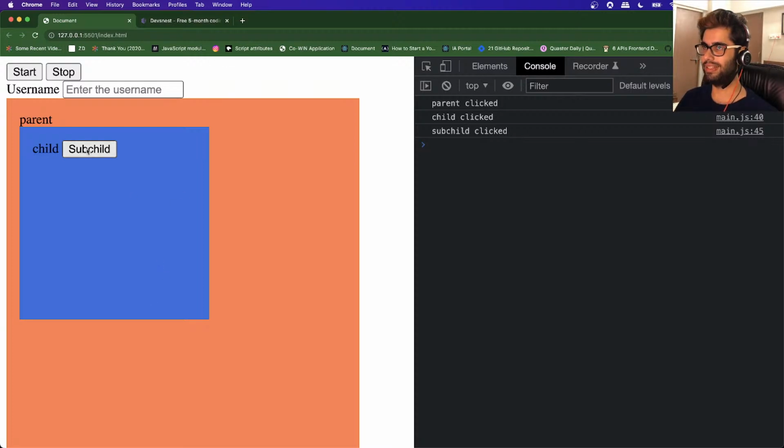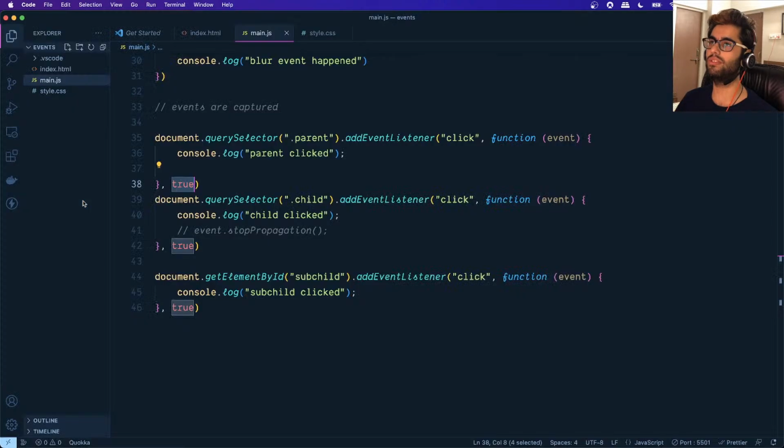So is this clear to you guys, like how event propagation works and the different ways by which you can capture an event? You can change this behavior by specifying this flag.